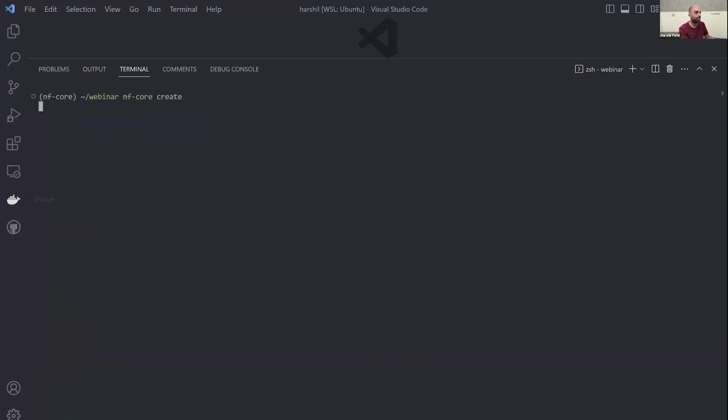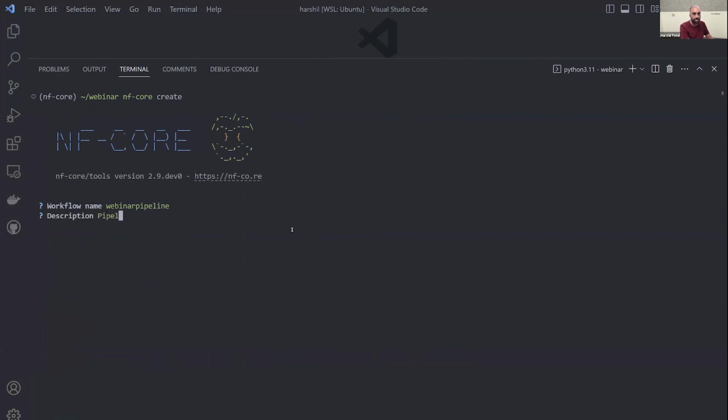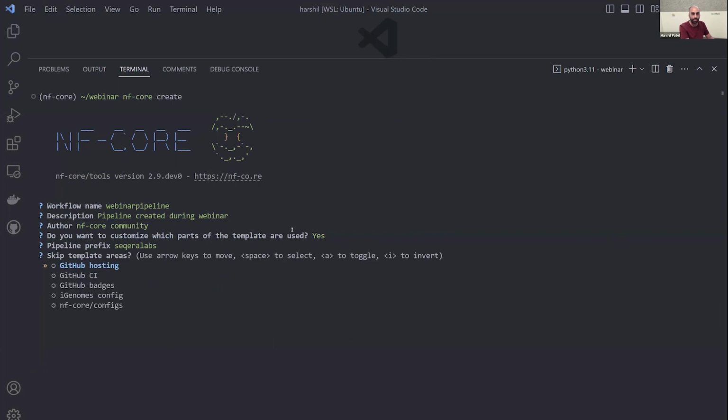I'm going to run nf-core create. That asks me for a name. I'm going to call it webinar pipeline, with the description "pipeline created for a webinar", and the author is the nf-core community. Do I want to customize this? Yes, I do. And I'm going to say that this is a Seqera Labs pipeline.